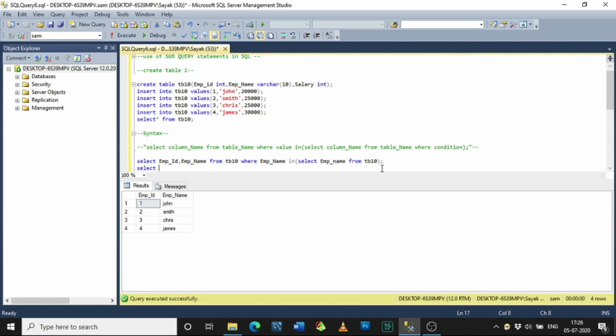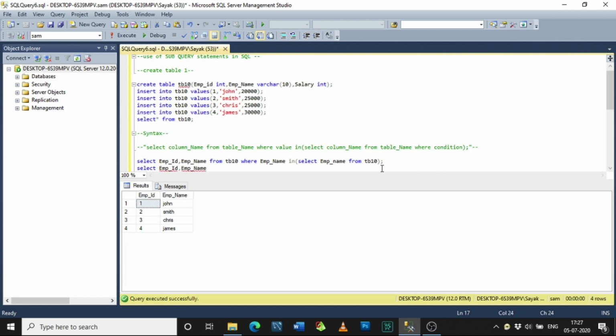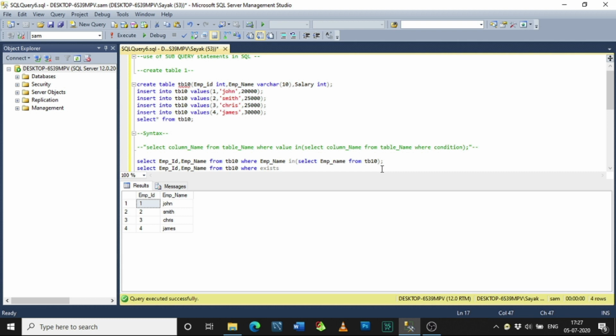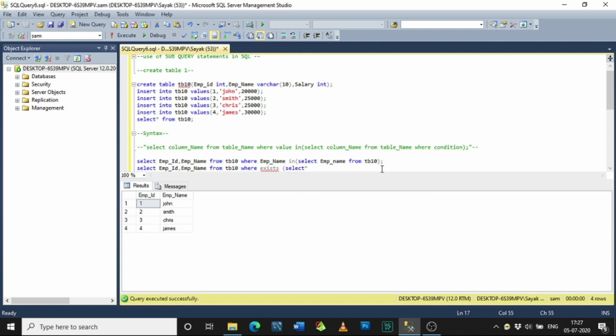Now we'll do another subquery, that is select employee ID, employee name from TB10 where exists. In this subquery, I will use the order by condition, but in ascending order, and I will use the employee name. So it will sort the data in ascending order for the employee name column field.